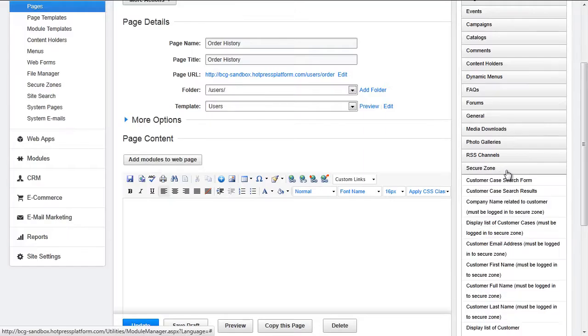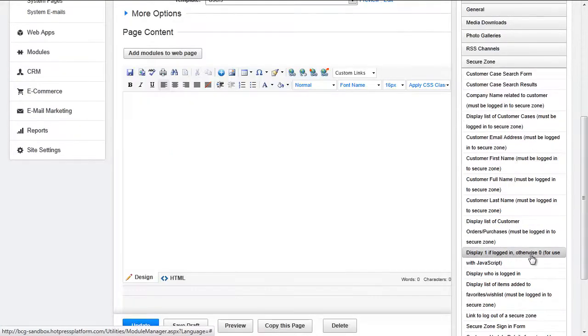If you open up the module manager and go to Secure Zones, there is a display 1 if logged in, otherwise 0 module. This is a very powerful module tag, and I just wanted to call it out. It allows you to see if a user is logged in. If the module value is equal to 0 on the live site, that means the user is not logged in. If it equals 1, that means the user is logged in. This information allows you to show or hide specific content with JavaScript on your site, among other things.